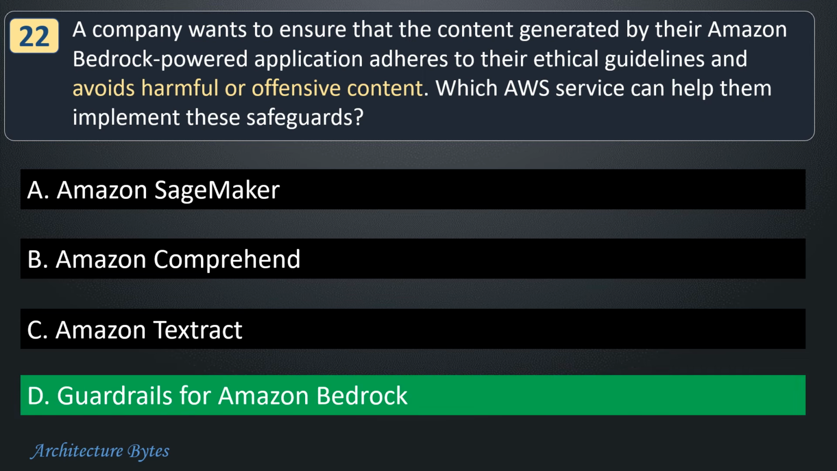Option D, guardrails for Amazon Bedrock, is the right answer here. Guardrails ensure responsible use of foundation models aligning with organizational compliance requirements. It prevents harmful, biased, or inappropriate content generation by filtering and monitoring outputs.